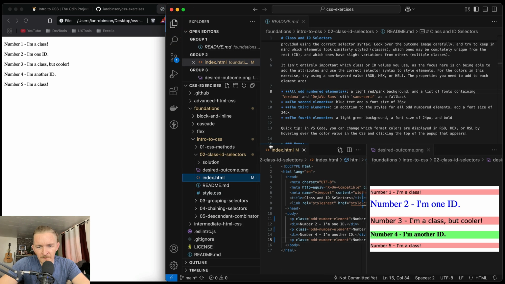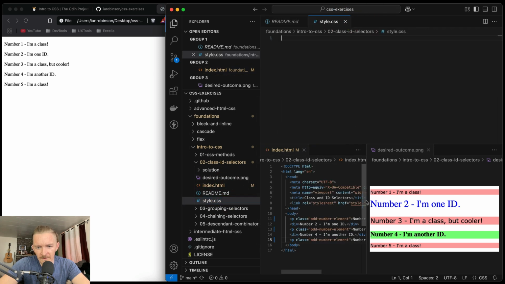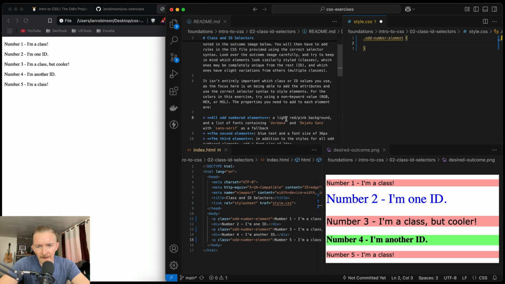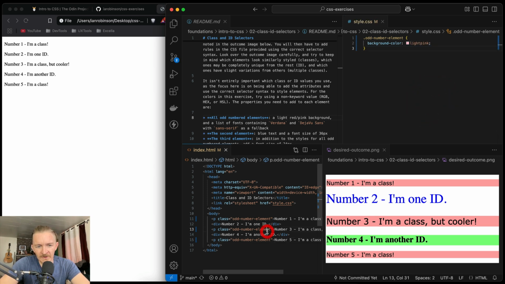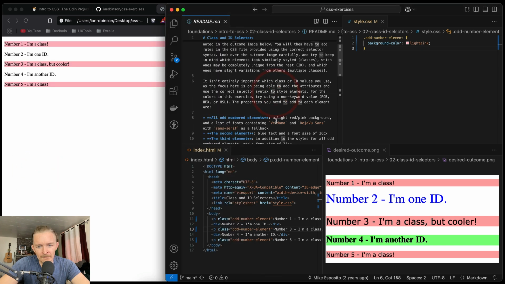Let's open this guy up again, and we can open our CSS. We'll do our CSS up here. So here we go, odd number element. Oh, and we need to make this a class, so we want to start it with a period. And what did it say? Put this on the side here. A light pink background, so background color. Light pink, can we do that? Light pink. Cool, so now if we save this, and we save this, and then when we refresh here, we see we've got light pink as the background color.